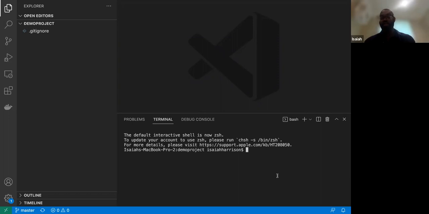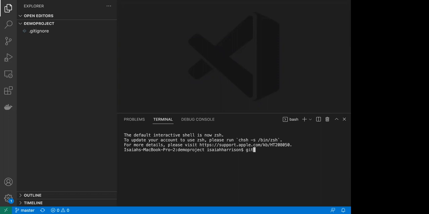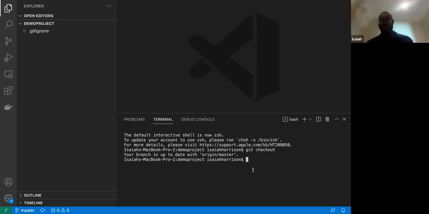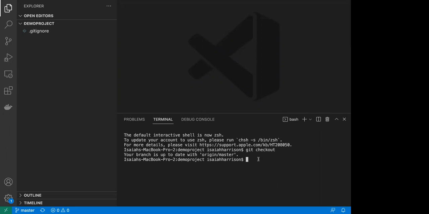I actually used it to check the branch. You did git checkout, and then it showed me what branch it was on. Your branch is up to date with origin master. Wow, I never used it like this before. Okay. Did you use git branch?